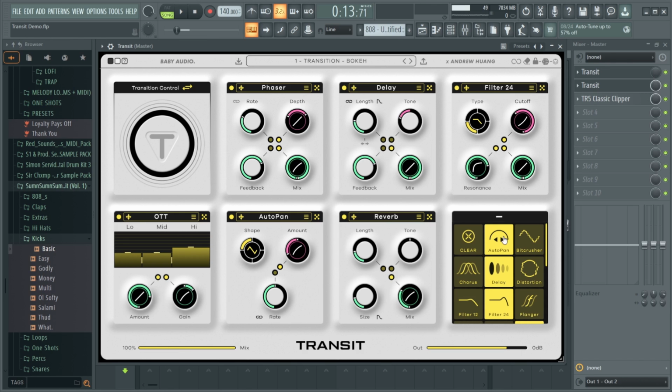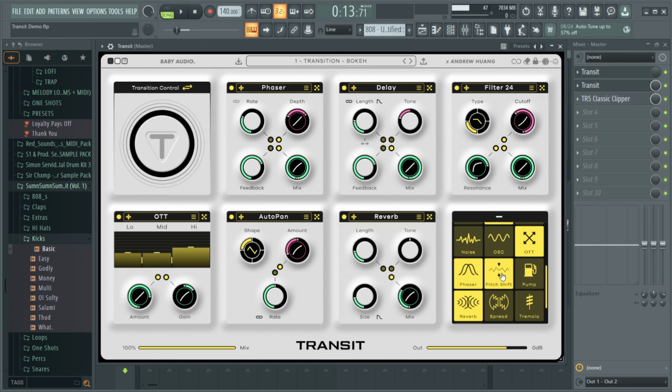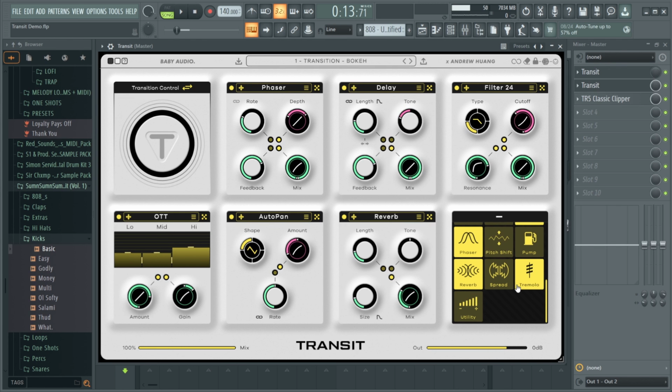As we look here, it's got a whole bunch of different effects. So you see it's got auto pan, bit crusher, chorus, delay, distortion, 2 different kinds of filters, a flanger, it's got noise, it's got different oscillator controls, it's got OTT, it's got phaser, it's got pitch shift, it's got pump, it's got reverb, it's got spread, it's got tremolo, and it's got utility down here.